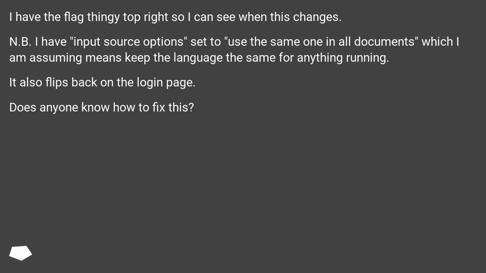I have input source options set to use the same one in all documents, which I am assuming means keep the language the same for anything running. It also flips back on the login page. Does anyone know how to fix this?